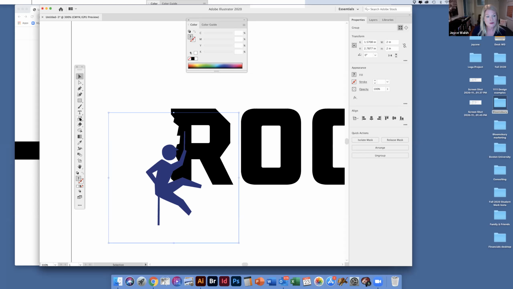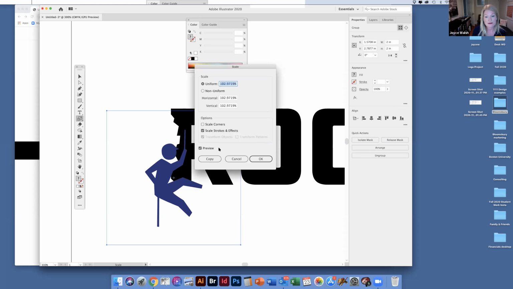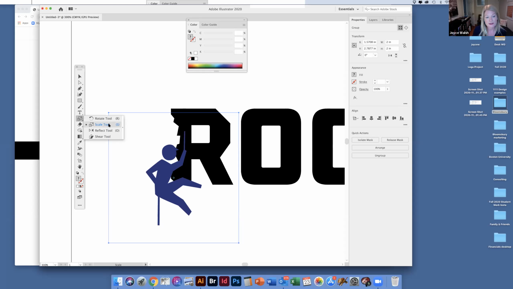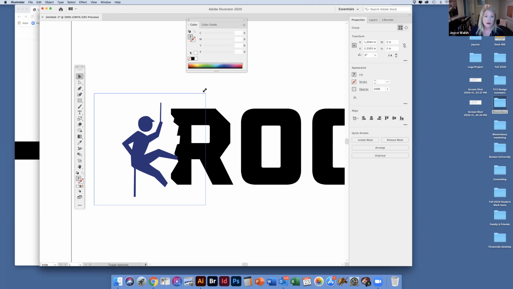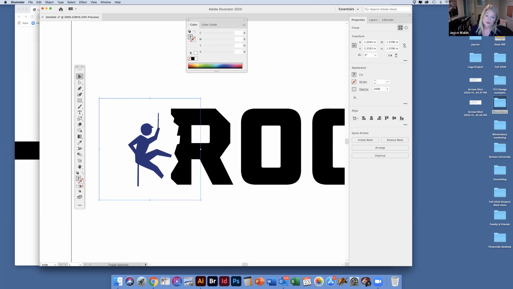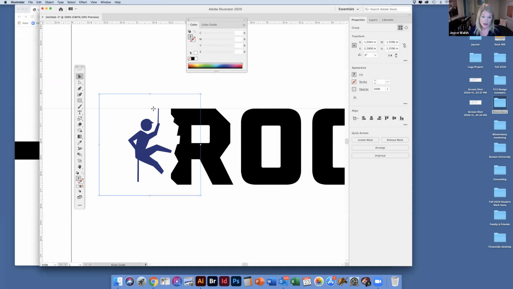Press enter. So the next thing I'll do is, underneath the rotate tool is the scale tool. And now I'm going to scale this graphic of the rock climber down a little bit. And I want the top of the line to be at the top of the R and the bottom of the climber's line to be at the bottom of the R. And so I will press Command R and drag a guide. That's pretty good at the top. And I need to just add a little bit of length for the bottom.